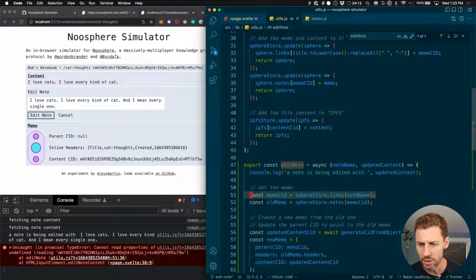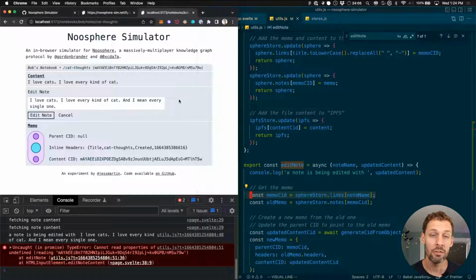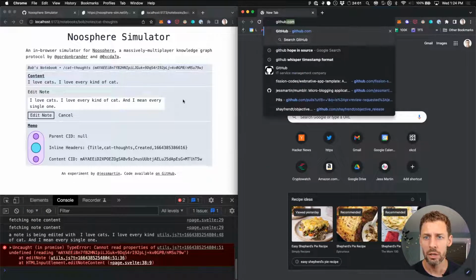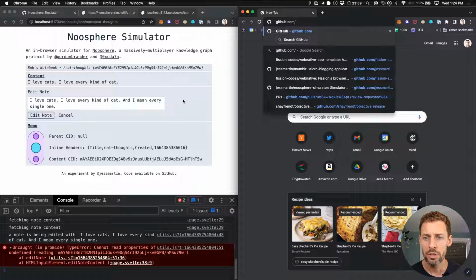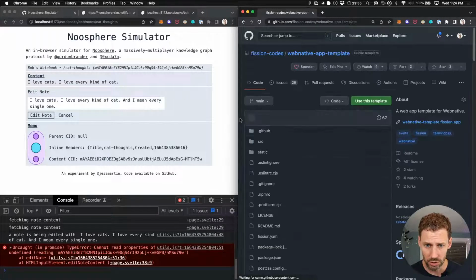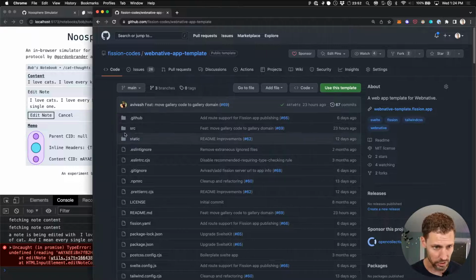Okay, so I'm pretty sure this has to do with the way that I'm reading data from the Sphere store, which is a Svelte store. So let's do some quick Googling here. Pretty sure I have some examples of this kind of code in the web native app template that I've been working on. So let's jump into there.